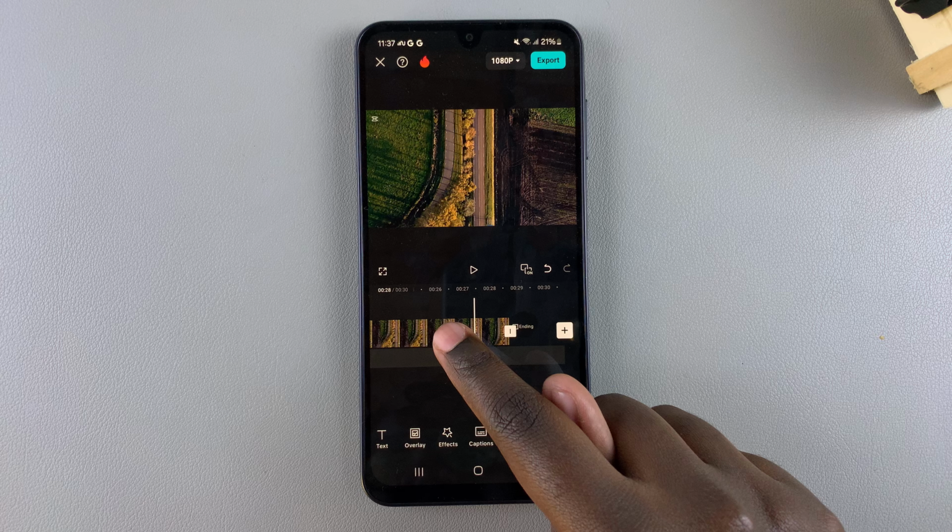And to do that, you want to move the timeline so that you get to the exact position where you want to cut the video. So for me, it's right there. And then once you've done that, you want to select the video and you want to tap on split. Next, you want to move the video further down until you reach the point where you want to split again. So for example here, and then you want to tap on split again.